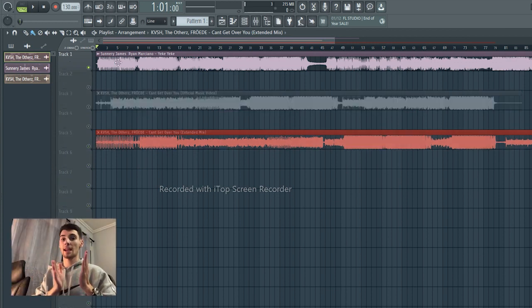And the first step to make your mashup is to cut your tracks, the tracks that you use, for the time that you need the track to play in your project. And yeah, that's it.